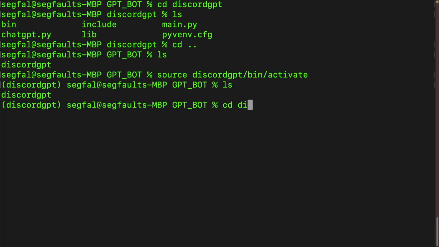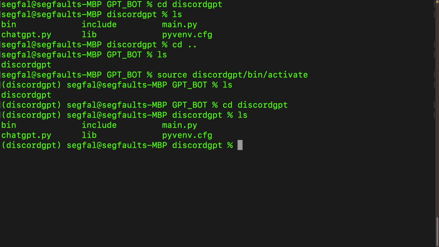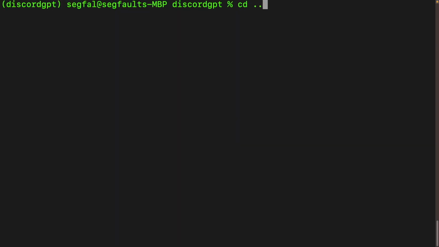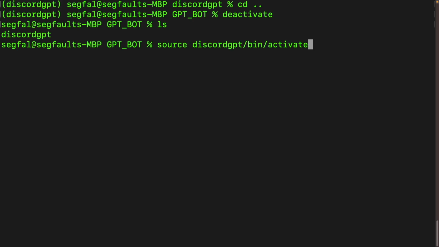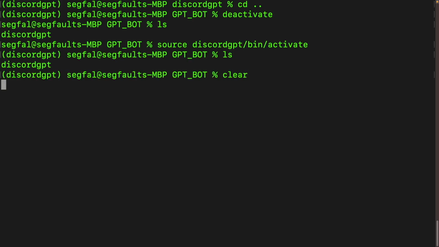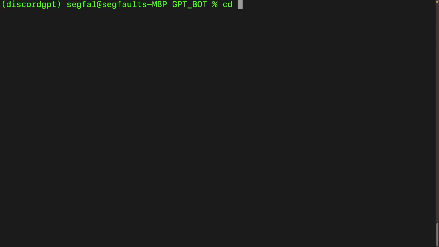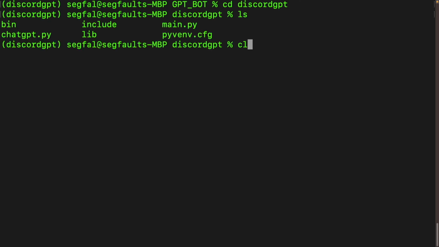We cd into Discord GPT, ls, clear. Let's see how do we deactivate it. So deactivate, and we just deactivated it. So we just activate then deactivate. Okay, so let's go inside, and now we're gonna install our libraries. So cd Discord GPT, ls, clear.